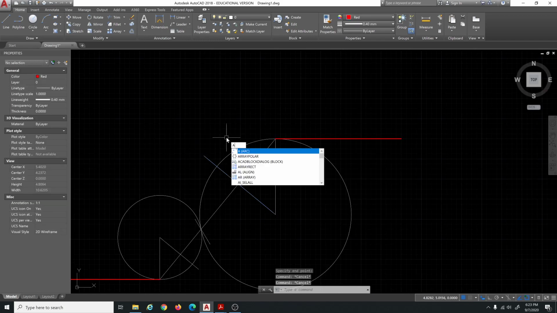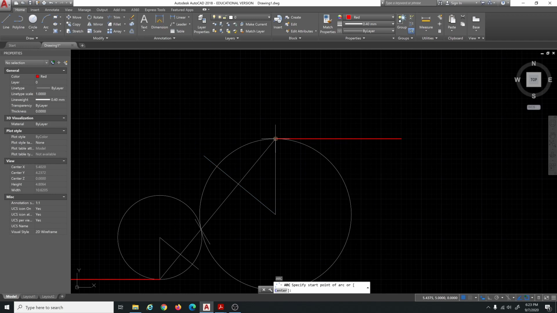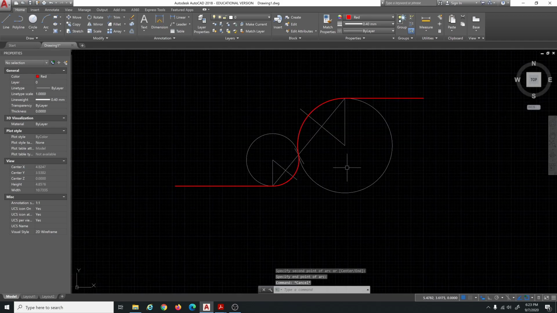Okay, now I can draw my arc. So point on the arc, point on the arc, point on the arc. Okay, then hit enter to repeat the arc command. Point on the arc, point on the arc, point on the arc. All right, that's an OG curve. What's next?